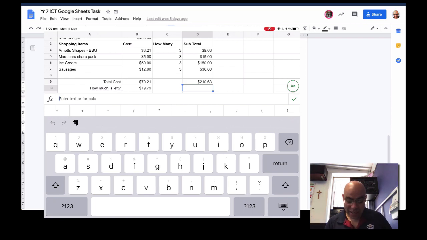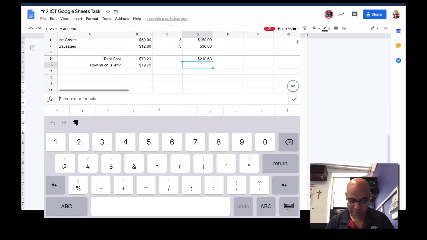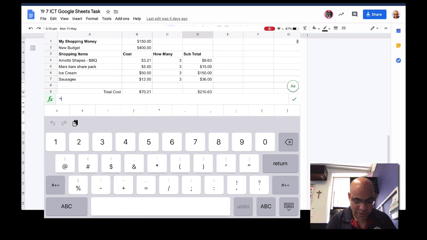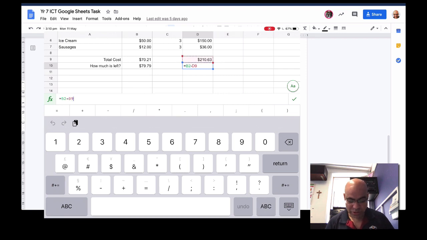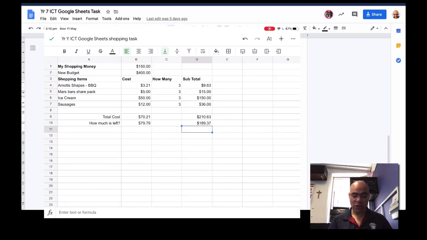And how much is left? What I need to do now is get my new budget, and I've got to take away my increased expenses. So I want to go equals, double tap, equals, and I need cell B2, which is my new budget, 400, and then I'm going to say minus my subtotal, which is 210, and press return. And it now tells me that I still have $189 of my $400 left.